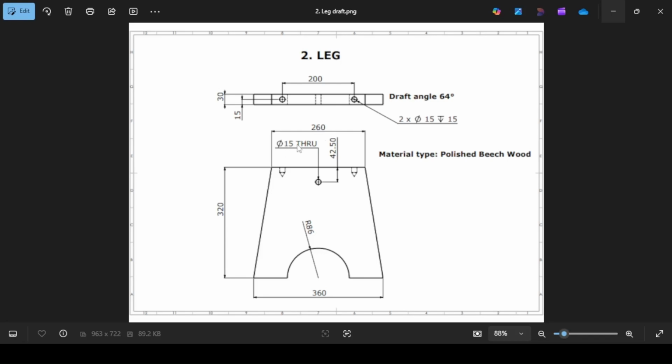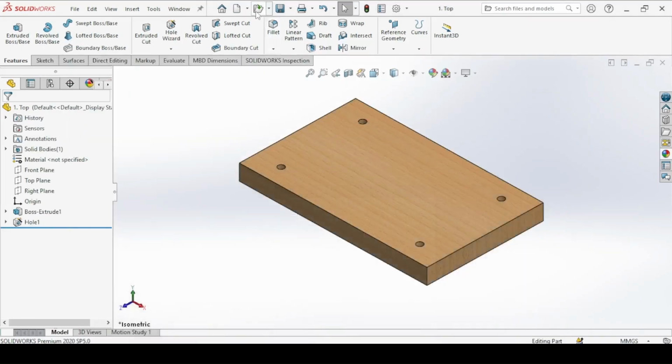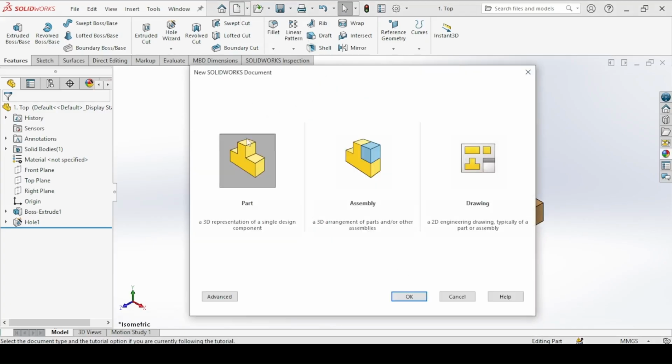The holes have a diameter of 15. Both holes have a diameter of 15. This distance is 42.50. And then the material type is again polished beech wood. So create a new file, and it will be a part file also. Okay.